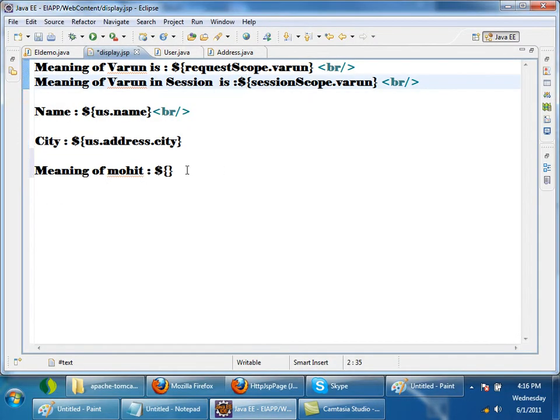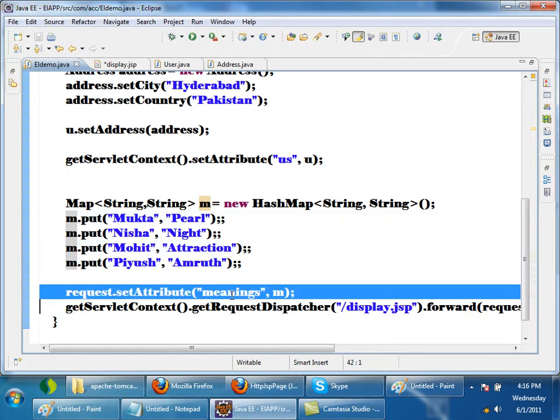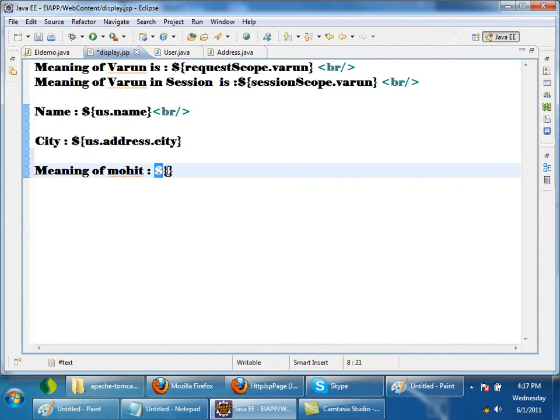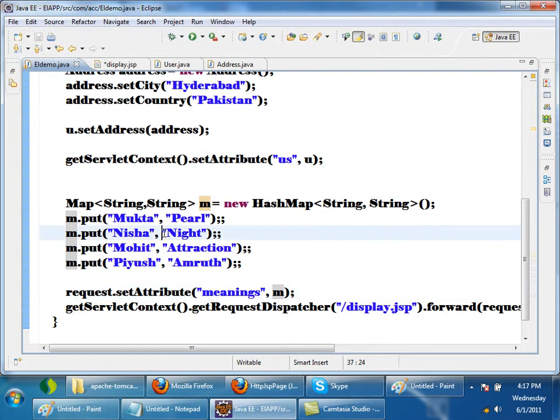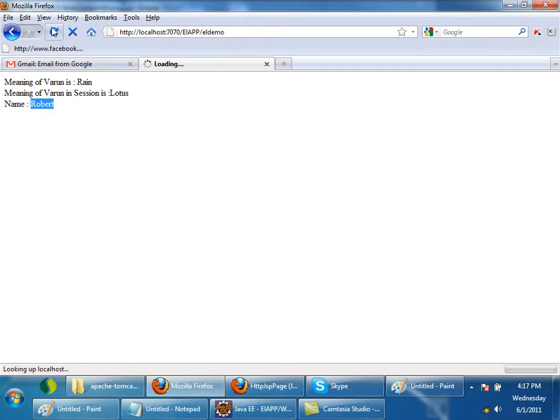Okay, now tell me, what is the name? Meanings is the attribute name, right? In one of the scopes, meanings dot Mohit will give the meaning. Now I'll just refresh. The meaning of Mohit is attraction. Here I didn't give BR. Okay.